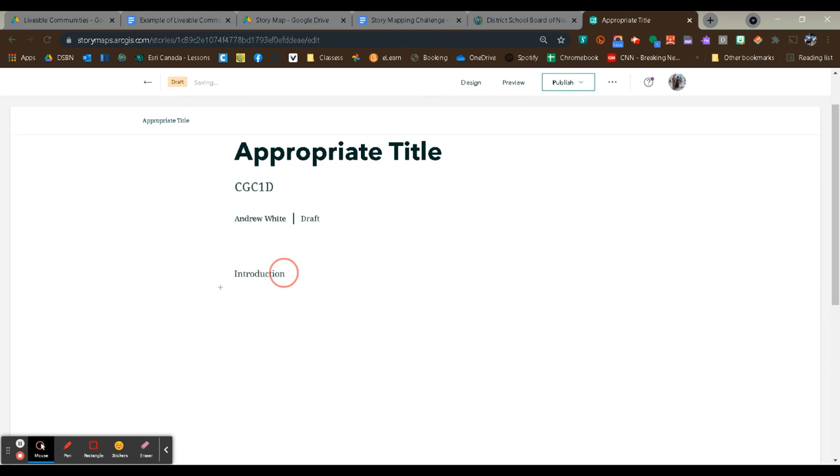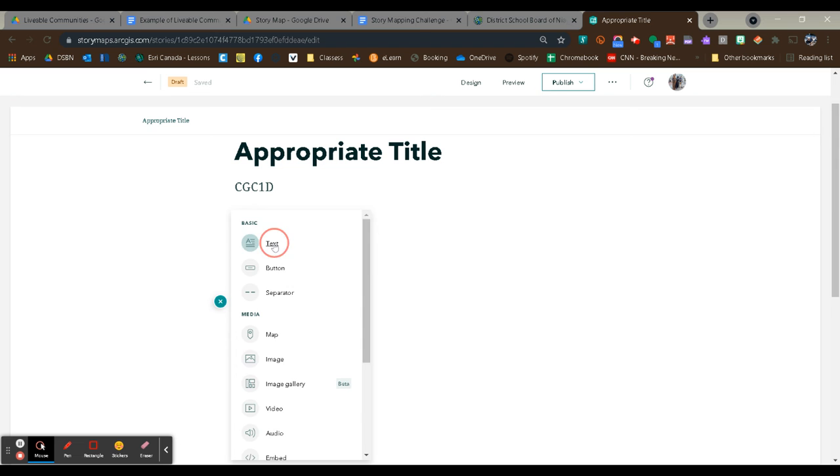And what I can do here is change this to a heading so that it stands out a little bit more bold. And when I hit enter, you'll notice the little plus sign. That means I can add new features. So I can add more text here.